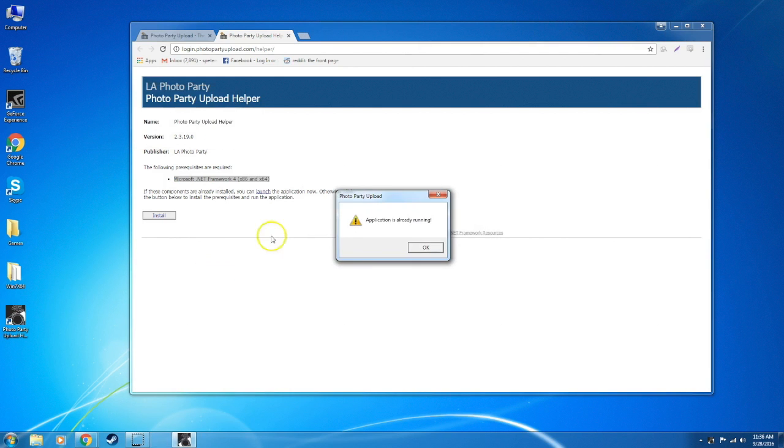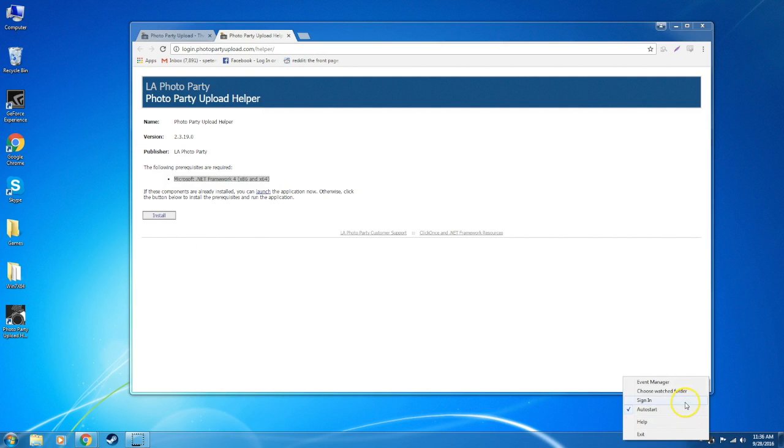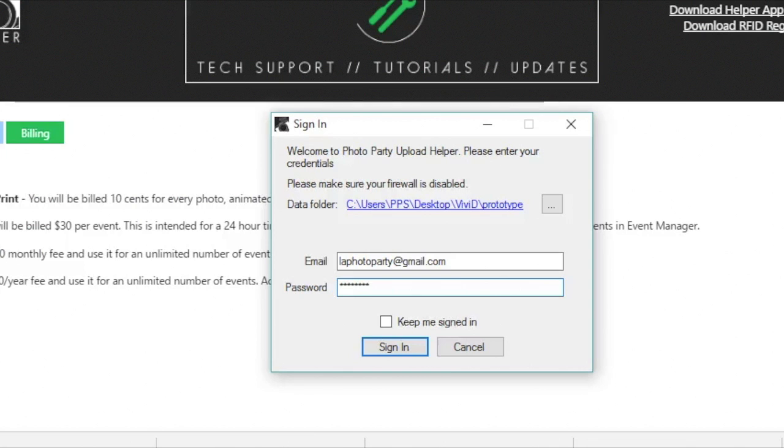When you click the icon, you'll see the message that the application is already running. In the bottom right-hand corner of your screen, you can find the Photo Party Upload Helper icon in your system tray. Right-clicking this icon will allow you to sign in, access Event Manager, change your watch folder, and access your Configure menu. We recommend checkmarking the box that says Keep Me Signed In. Otherwise, you're going to have to sign back in whenever you restart the computer.